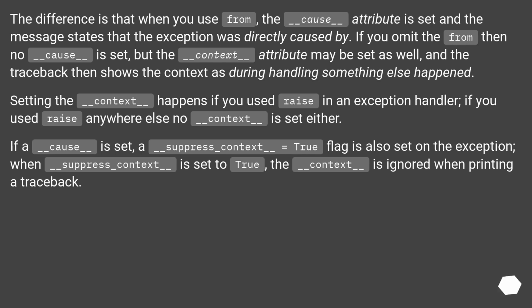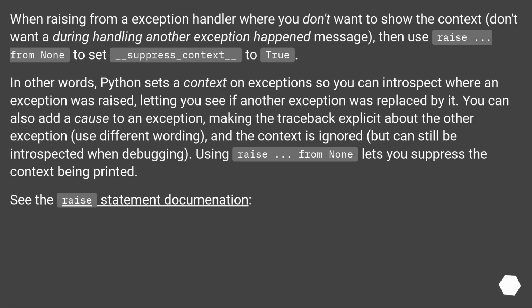If __cause__ is set, the __suppress_context__ = True flag is also set on the exception. When __suppress_context__ is set to True, the __context__ is ignored when printing a traceback. When raising from an exception handler where you don't want to show the context, you don't want the "during handling another exception happened" message, then use raise from None to set __suppress_context__ to True.